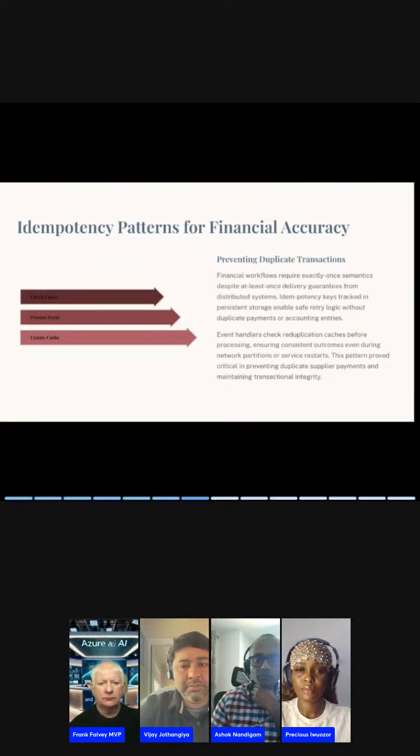This is the part where the pattern for financial accuracy speaks for itself. Now we address one of the most critical elements in a financial system: preventing duplicate transactions. That's the most common problem across the board. A distributed system guarantees at-least-once delivery, which means events can be retried.